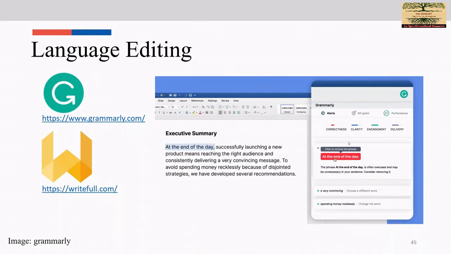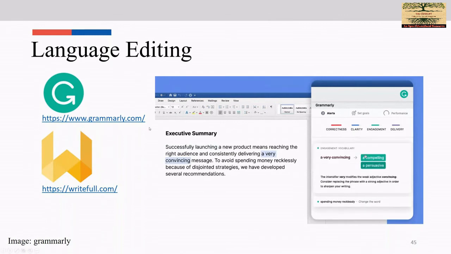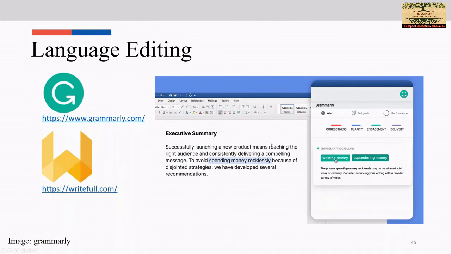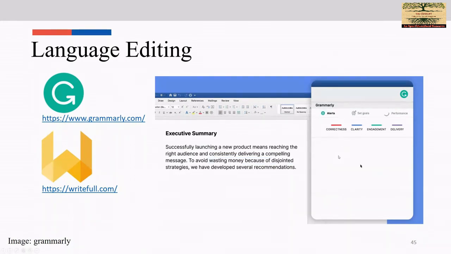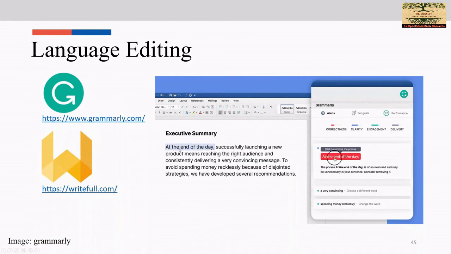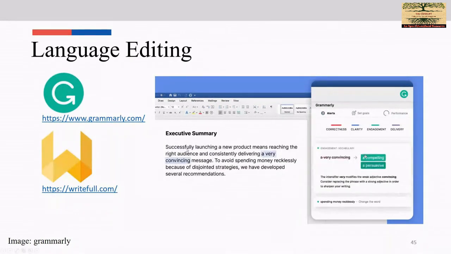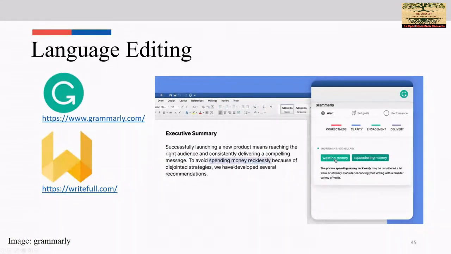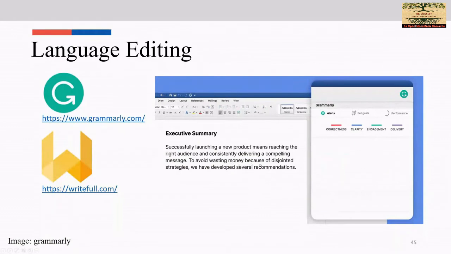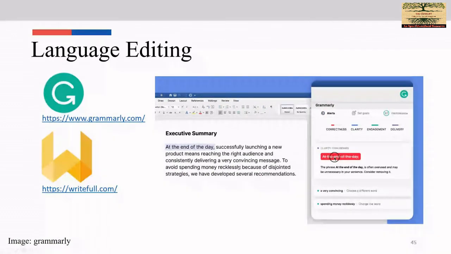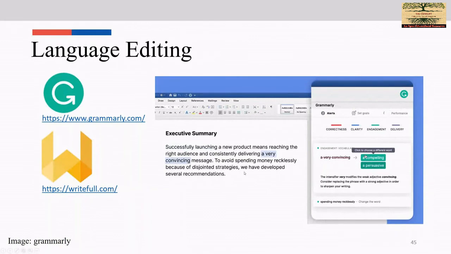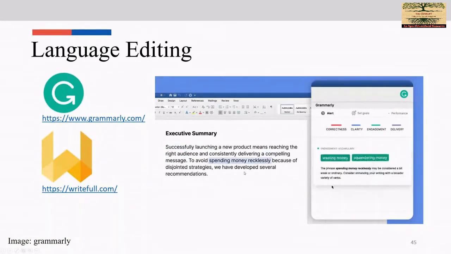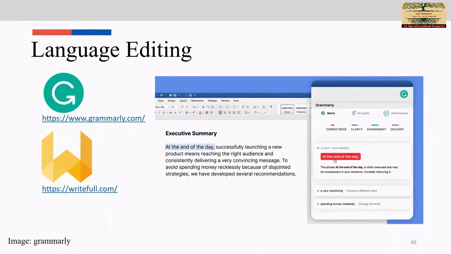There are many tools. I suggest two. One is Grammarly, a freely available tool. You can see on the right hand side you have a document, and Grammarly can suggest corrections for typographical errors, punctuation, all those things. And not only that: look, you have written "spending lots of money," and it is changed to "wasting money." So not only typographical errors, but it can also suggest a good presentation of your article. So you are free to use that kind of tool for your editing.